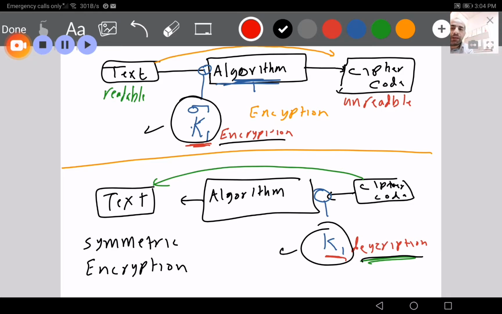So when Ahmed sends a message to his friend Basil, both of them should have the key, key 1. So the message will reach. Anyone who has key 1 can read the message. This is the first type of encryption and decryption.